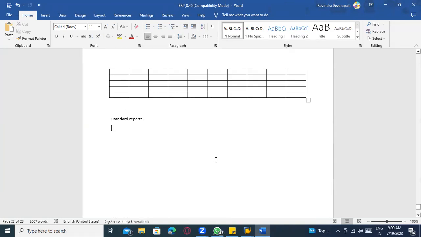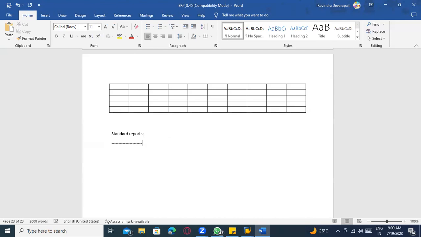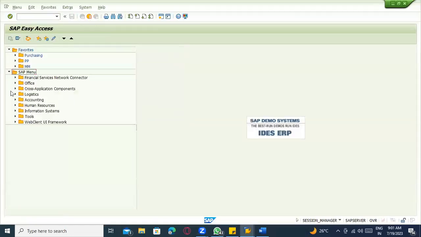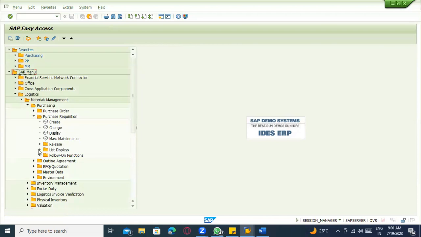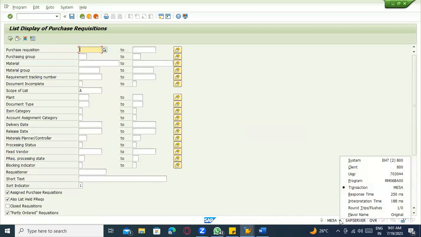No, I'm good. Okay, let's go with the creation of the next process. I have created the purchase requisition. You can see ME5A, which represents the purchase requisition list, display list. There are so many reports. If you don't remember the transaction code, you can go back by the path given yesterday: Logistics, Materials Management, Purchasing, Purchase Requisition, and there you can see the list displays. This is ME5A. So by path you can go, or directly by transaction.